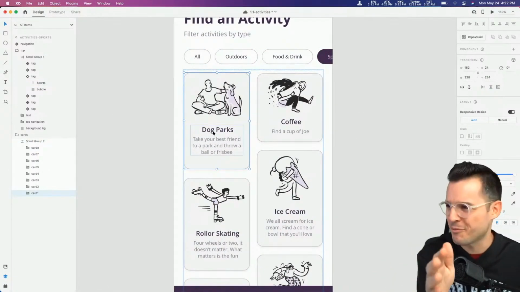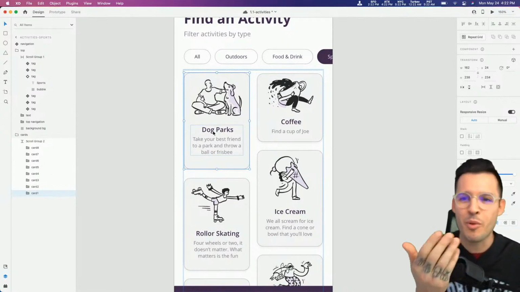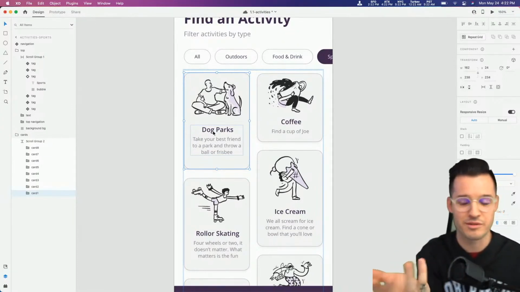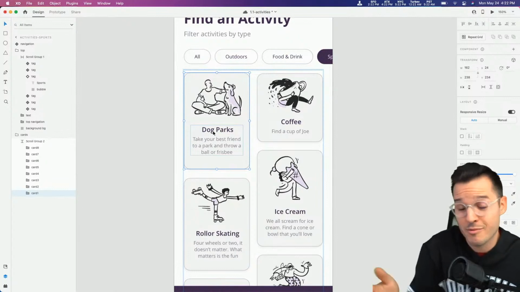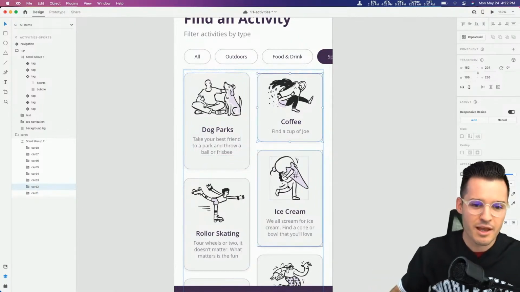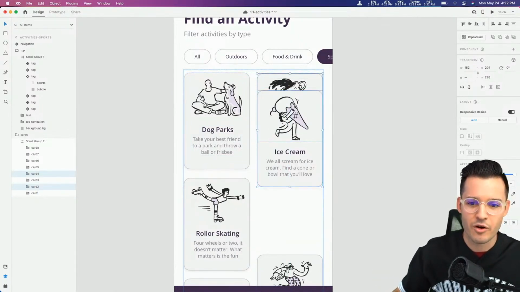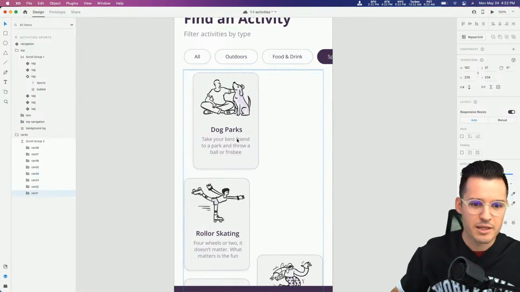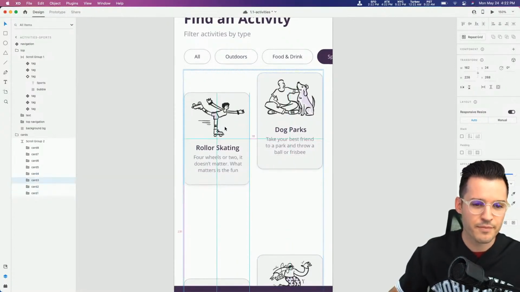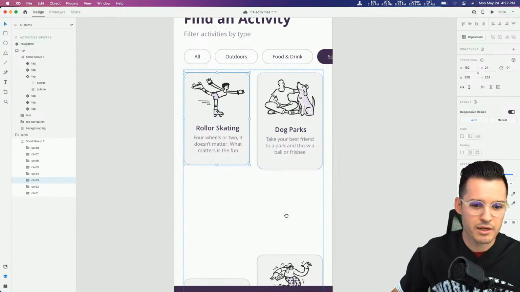I need an opinion from the crowd out there. Are dog parks a sport? They're a sport for your dog, I suppose. We can count that as a sport. Let's do it. Ice cream and coffee are not. So let's take that down. Let's move dog parks over this way. That'll be fun. And roller skating can come up.